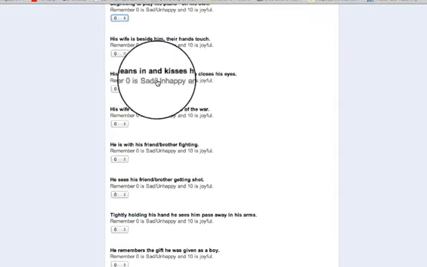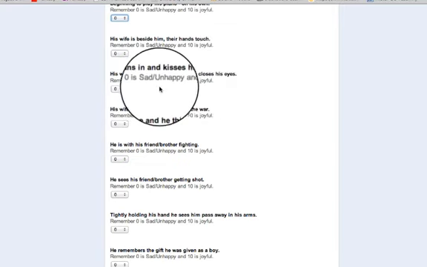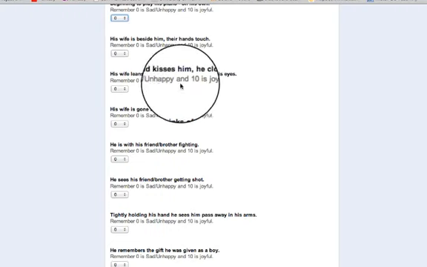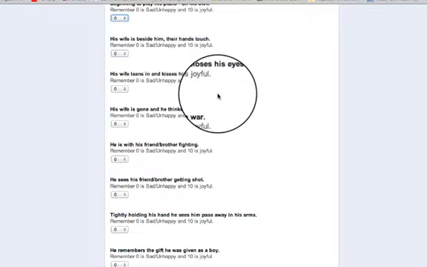Here's some examples. His wife leans in and kisses him. He closes his eyes. What do you remember? 0 would be really sad, unhappy, and then 10 is really joyful. So we start to see different perspectives of students and how they interpret the characters and their reactions and their feelings. Next.